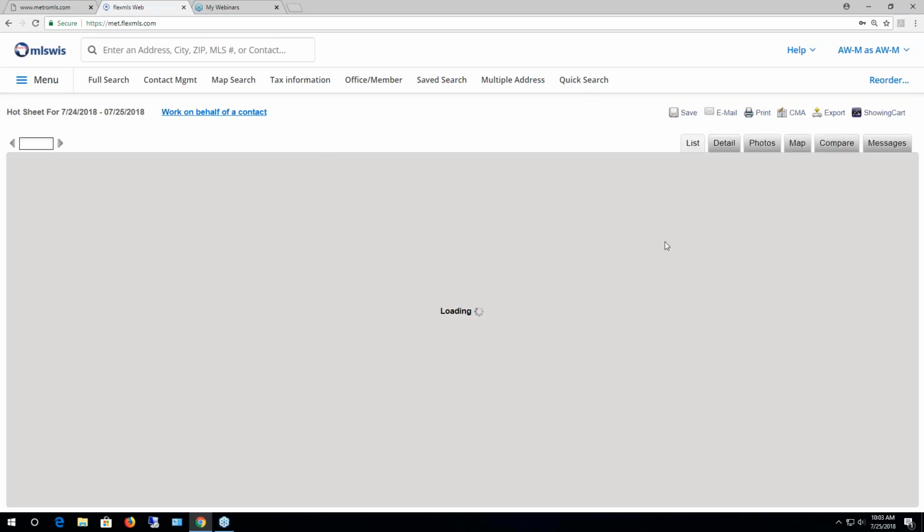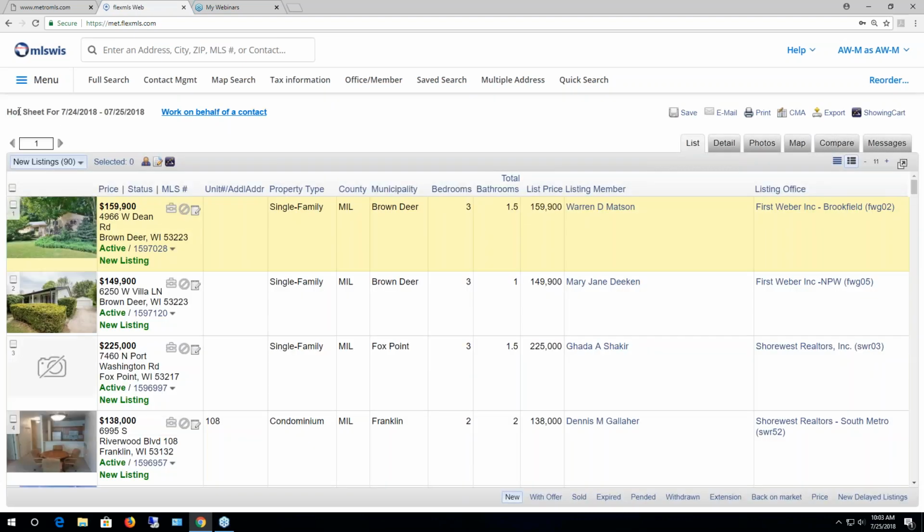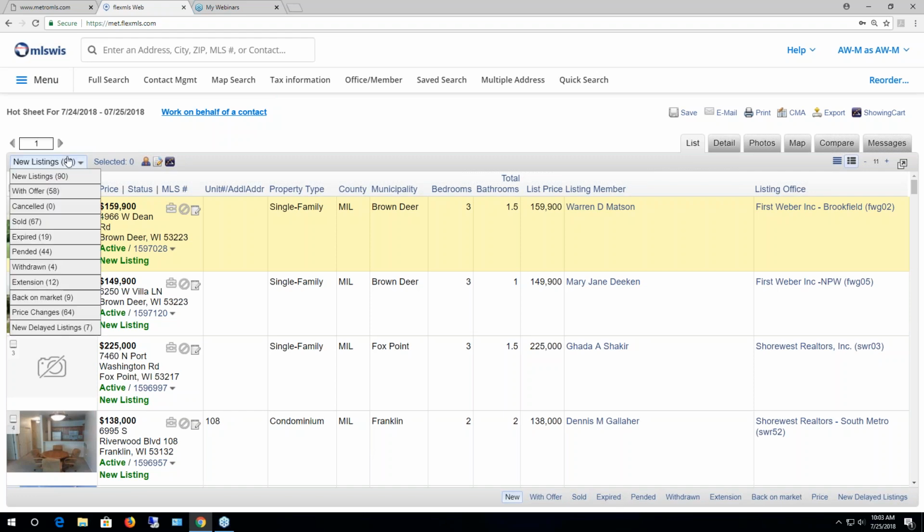So when you single left click that button, it'll show you here. This is the hot sheet. It starts yesterday at the time that it is now, 10:03. So it's picking up listings from this time, 10:03 a.m. yesterday, to the time that it is now. All right. So here, these are the events that it is tracking.